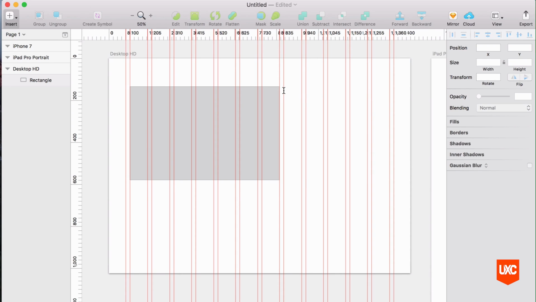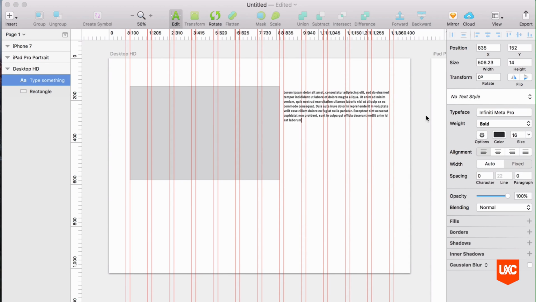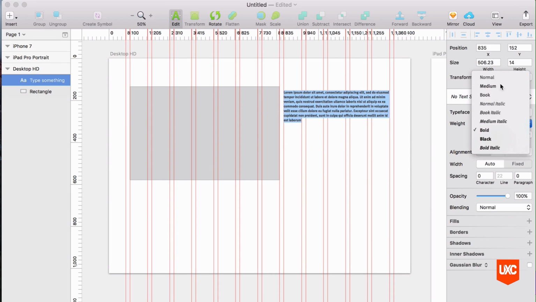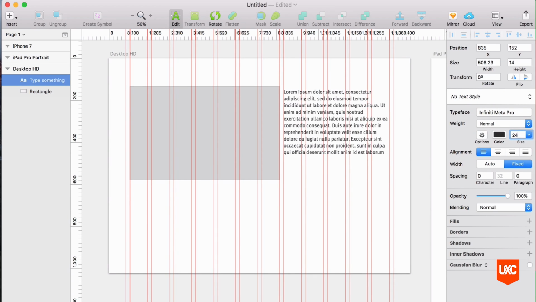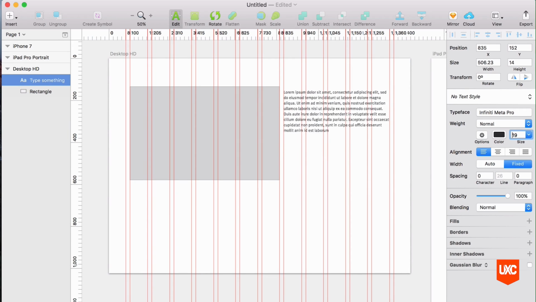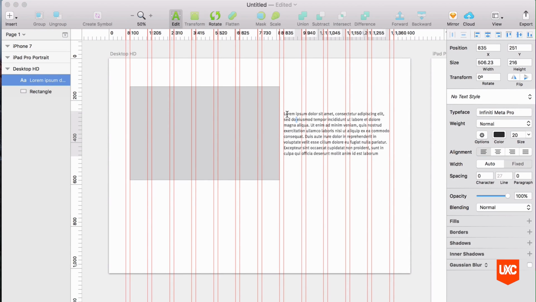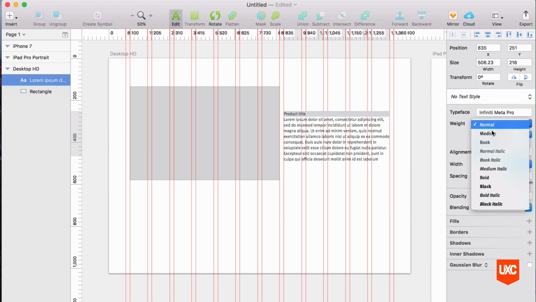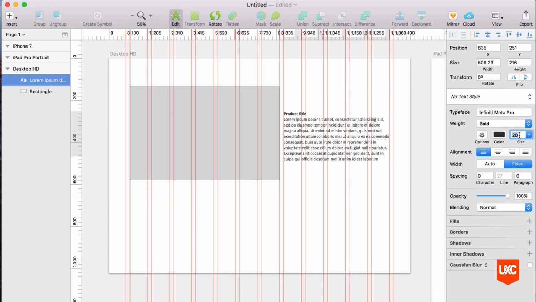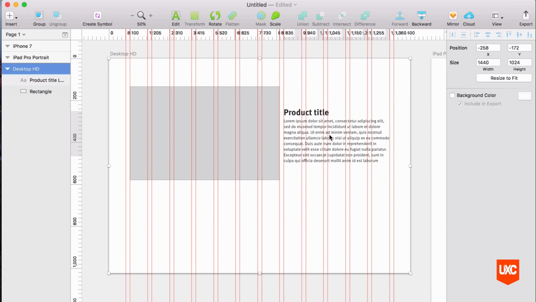And what we want to do here is we want to put in the text. Okay, so we've got some text here. Let's just take the bold off, get this looking reasonably presentable. Let's just set that to 20. And then let's put in a product title. So product title, let's say. Set that to bold. Okay, cool.